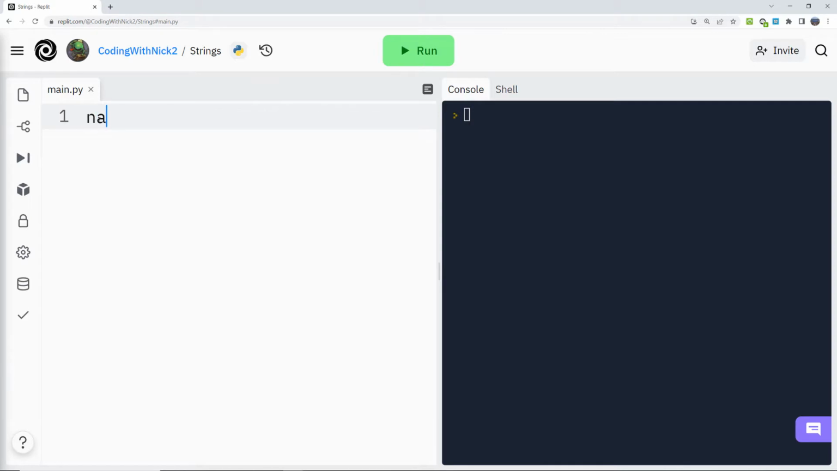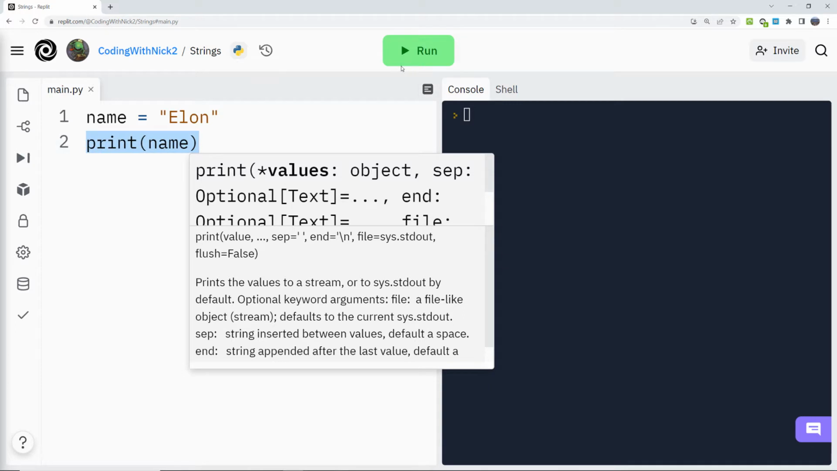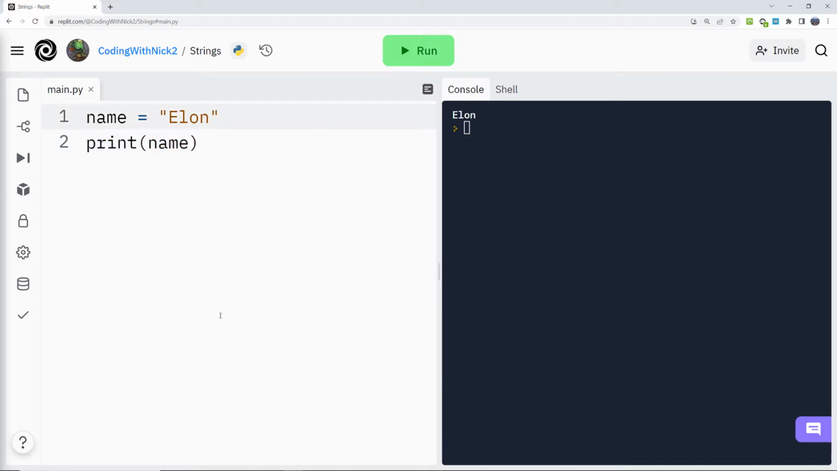We type the variable name. Name is equal, double quotes, Elon, closing the double quotes. And let's print it by typing the command print name. We place the text we want to store in the variable inside double or single quotes, so this command will work as well. Name is equal to Elon inside single quotes. Let's run it again and the computer again prints Elon.